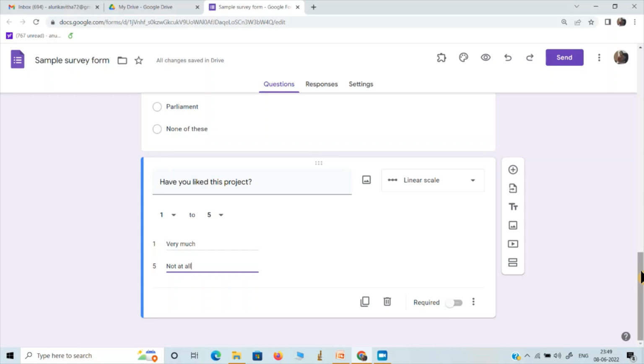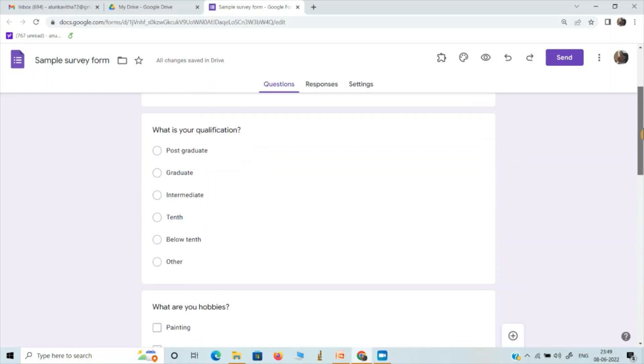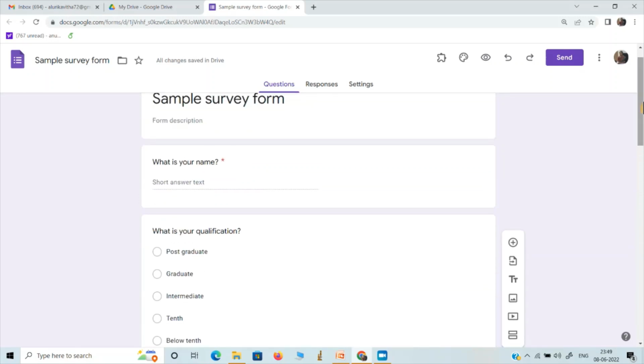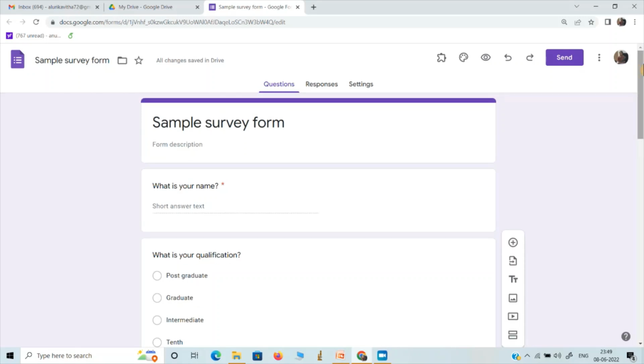Okay. Now after finishing writing your questions, we just want to see how this survey form will be visible to the people to whom you will send the link. I mean, how this form will be visible to the other person. If you want to see the preview, here we have a preview icon. The symbol will be like an eye.